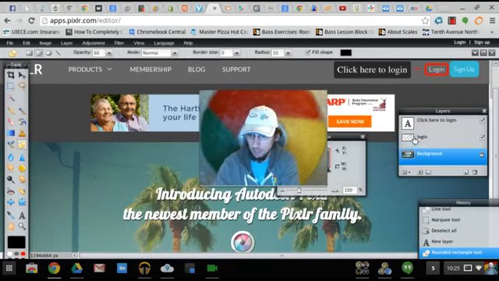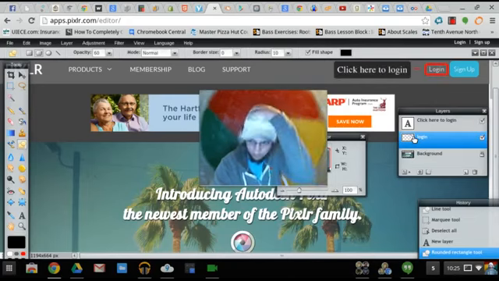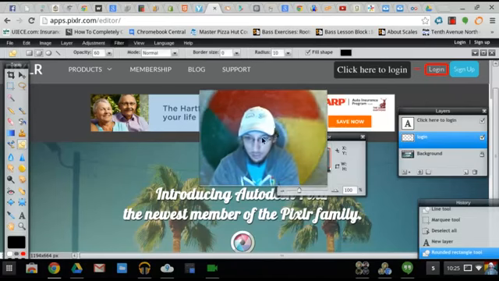It tells people how to log in, right? We can hide it. It goes away, except for the text. Text is always a separate layer. So that's it for that one.